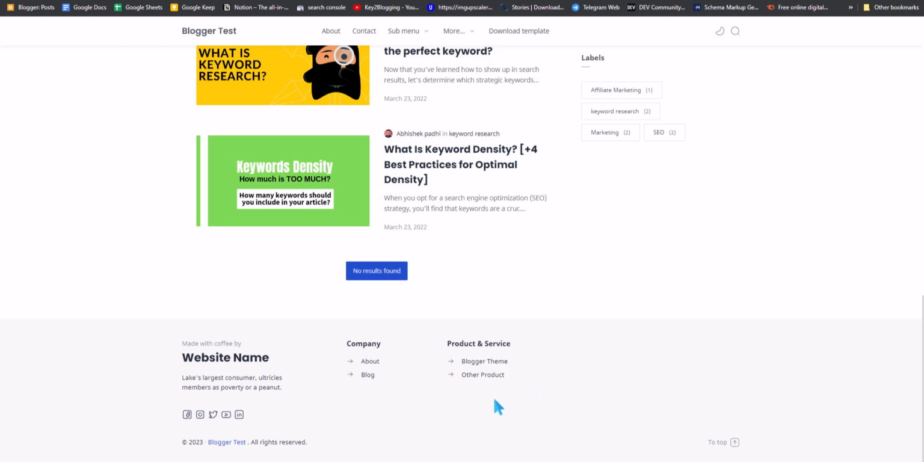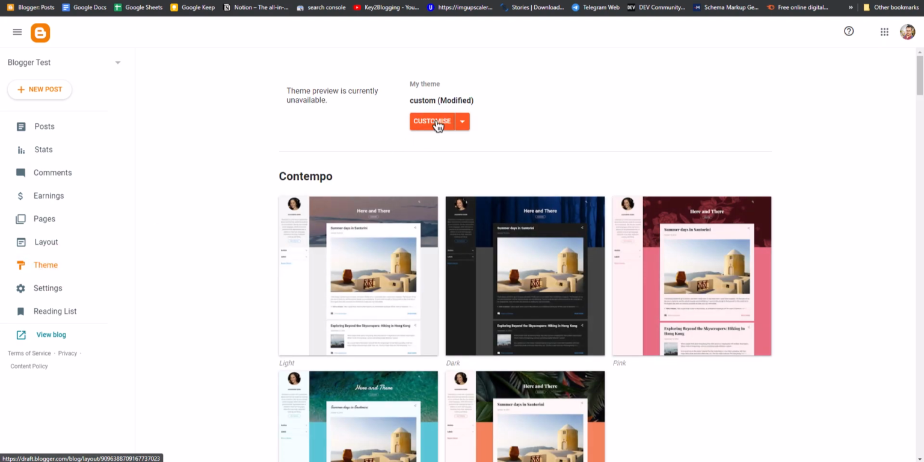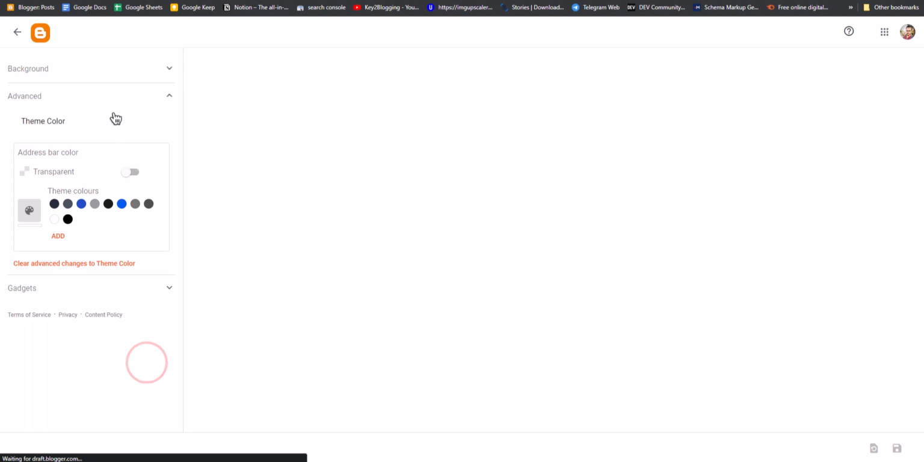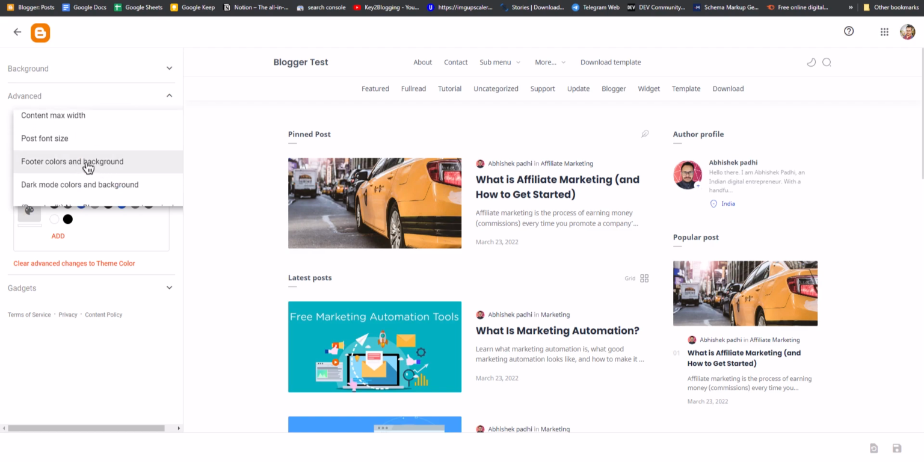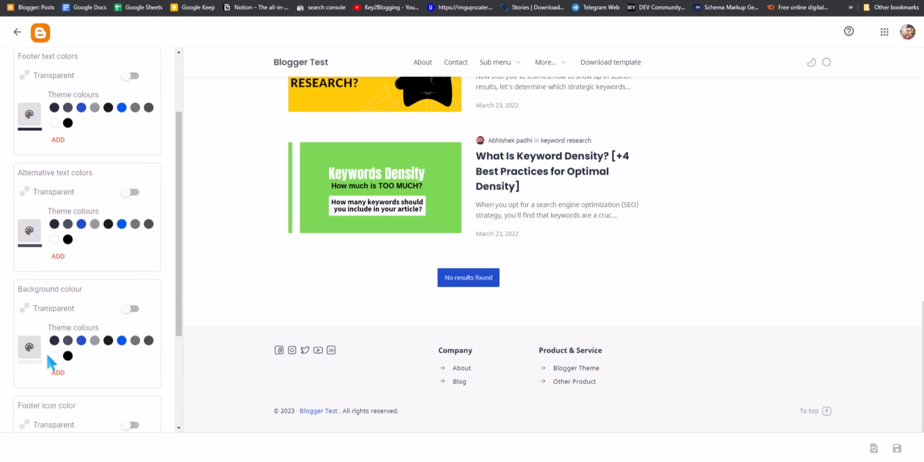So if you want to change the footer background color in Fletro Pro Theme, then all you have to do is just go to the theme section here and click on the customize button. So you can easily change the background of your footer just by clicking on the advanced button here, and under the advanced you have to select the footer color and backgrounds here. So here you can change the footer text color. So if you want to change the footer text color from black to white, then you can do that, and you can also change the background color.